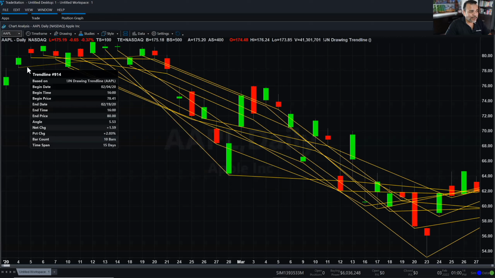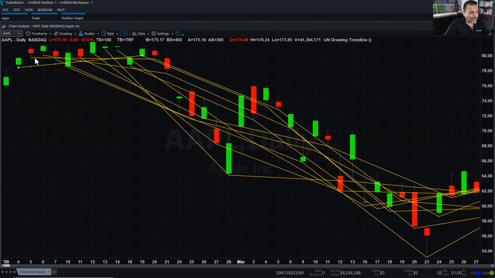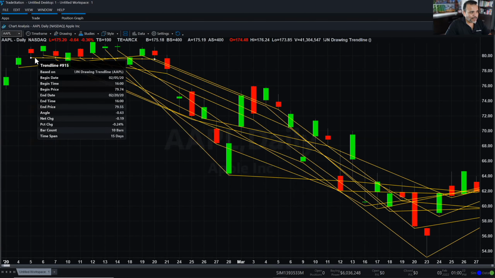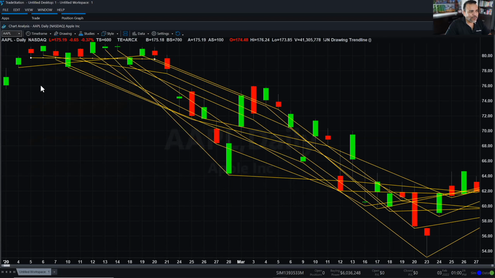If I click and hold, this is trend line number 914. The second trend line is 915. I'm not sure why it's that number. Maybe because I did other things here on my TradeStation. Maybe because it's just keeping track of all the trend lines that have been drawn, I think, on this session. When I say this session, I'm just talking about my last login to TradeStation. Then I think it resets.